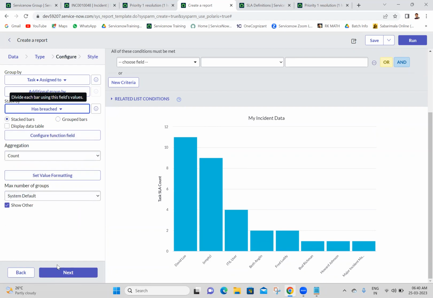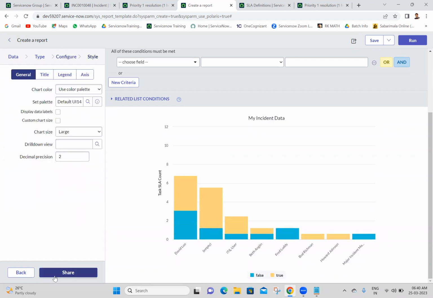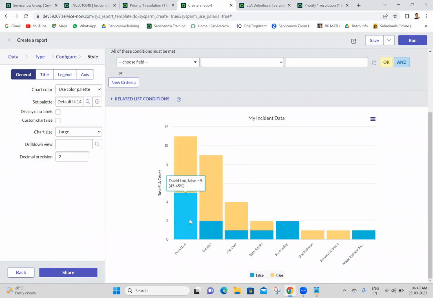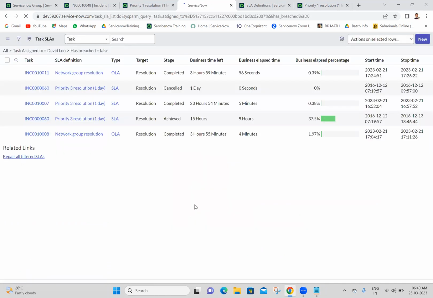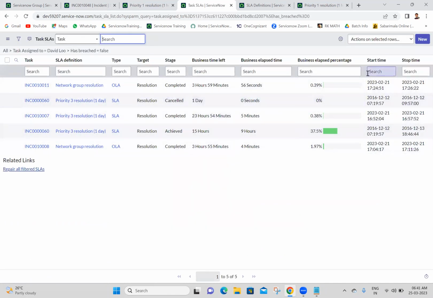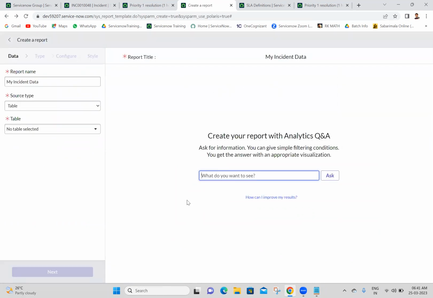Next. You can see. Okay. So you can see for David Lu, true. One more time clicking on this report. You can see these are still starting. These are still working on these instances. So maybe that yellow color one has breached, I hope.